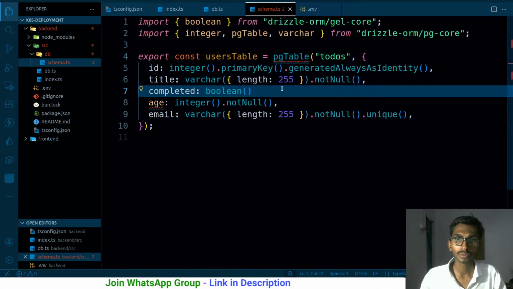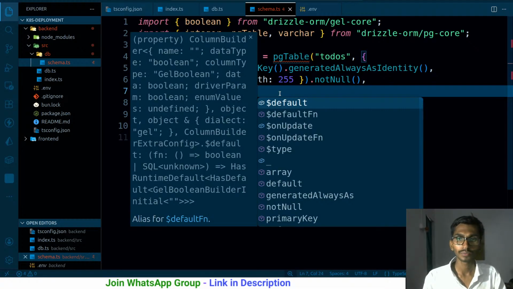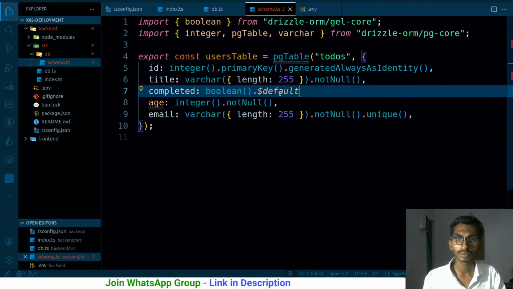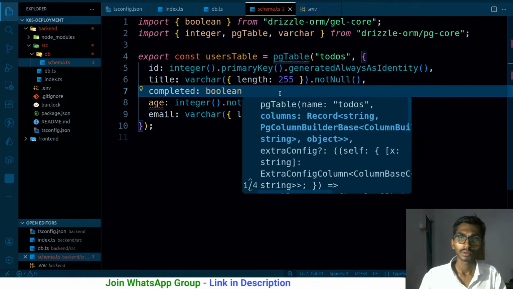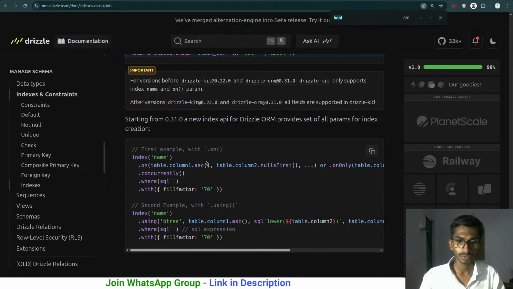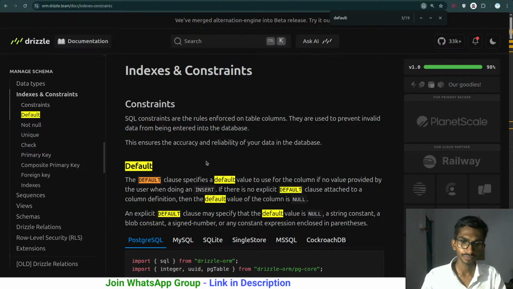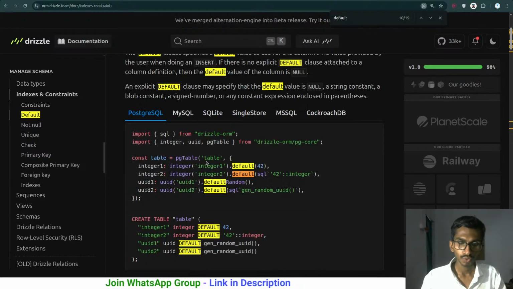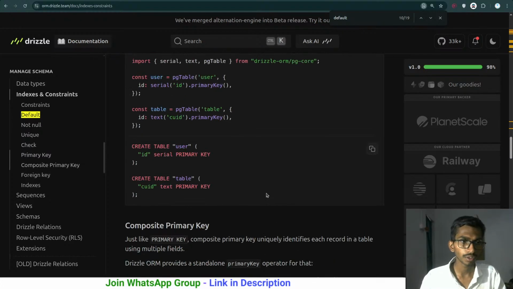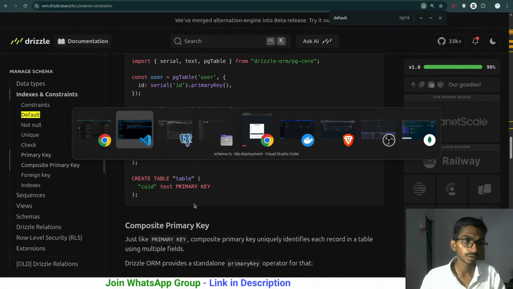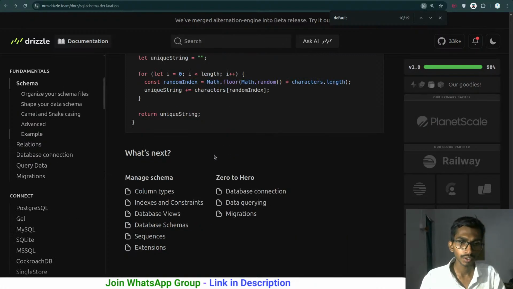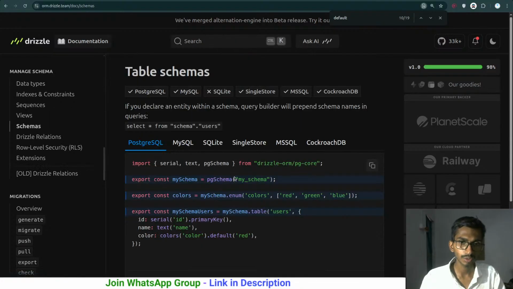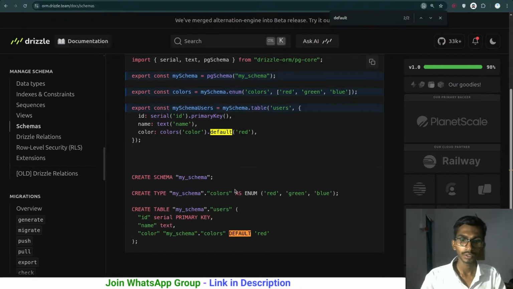I mean, this is how it should be. Dot default. How to give the values default? So default. So uuid this, and then dot defaultRandom, even integer, it will have the values by default. And hopefully it's going to be something like this: indexes, types, database schema, default. So colors can be this.